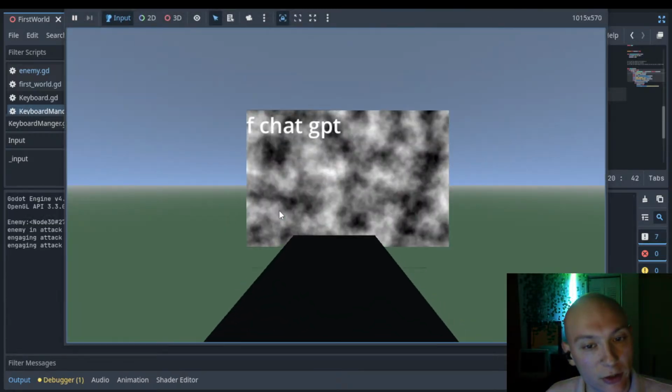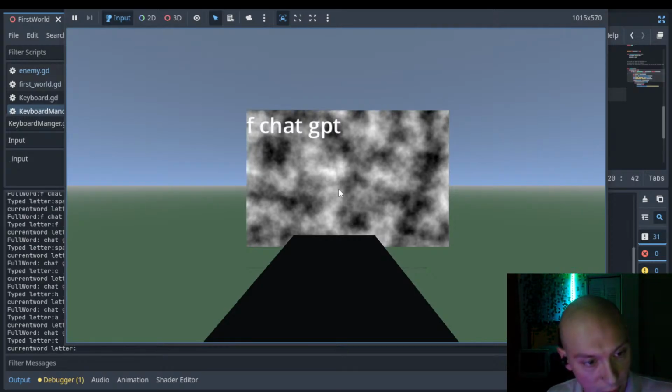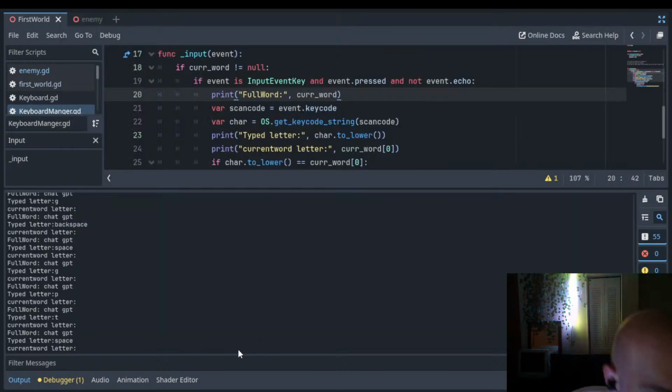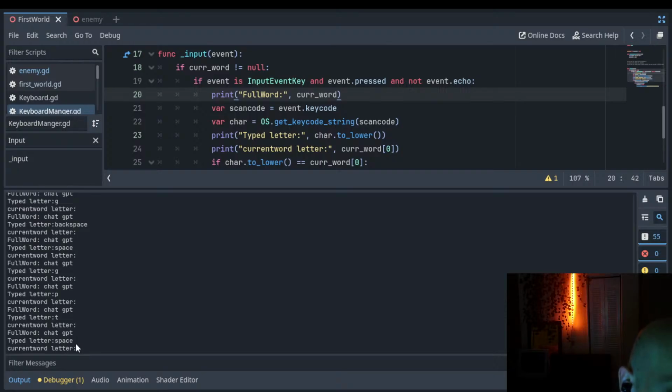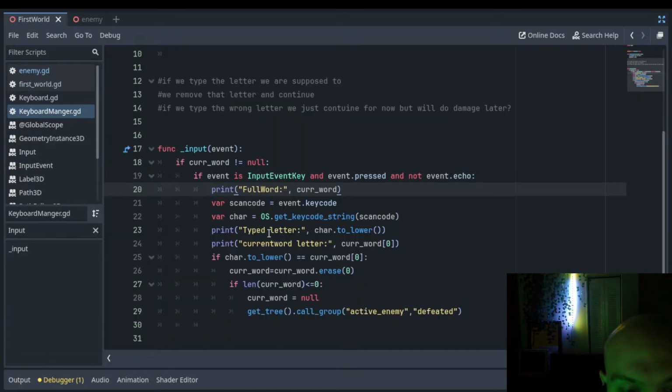I don't think the space works. Let me try this. F chat G, oops, GPT. So let's see. Full word chat GPT. Yeah, so apparently the space does not match up. That's interesting.